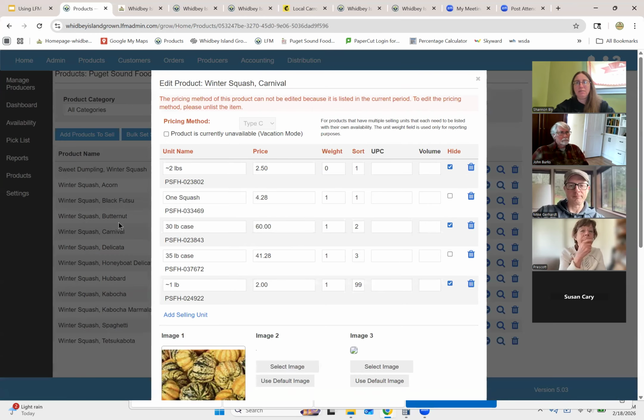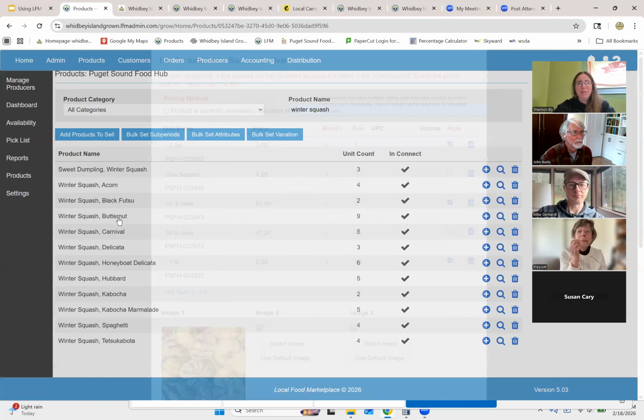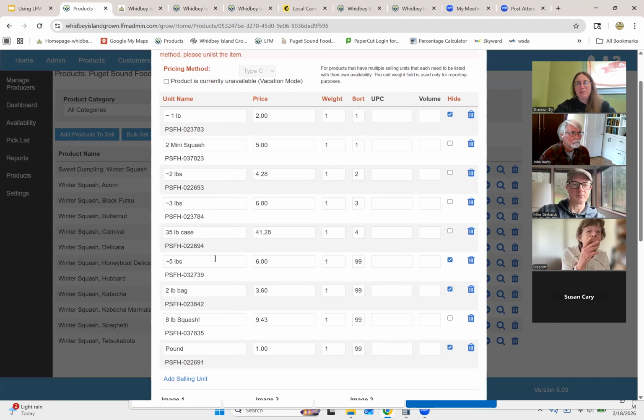So I do that. A lot of the squash I have is type C, because for the butternut squash, we have this many 2-pound butternut squashes.